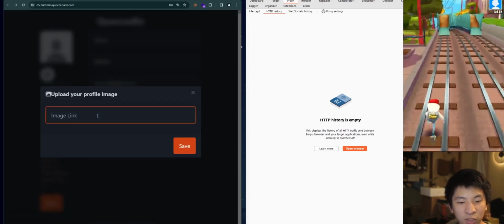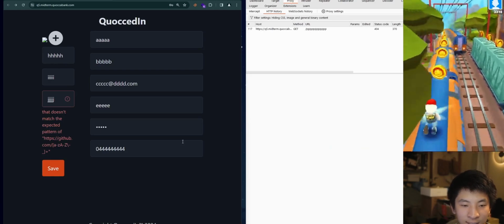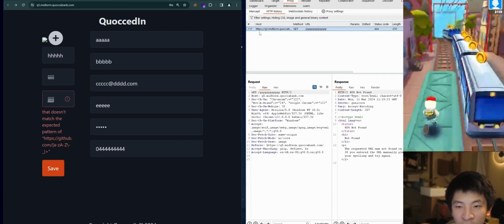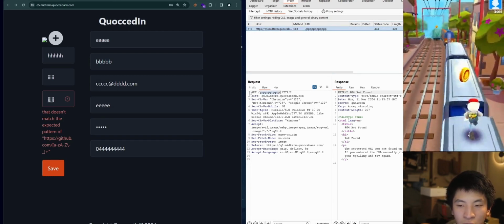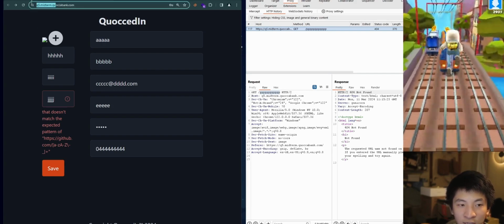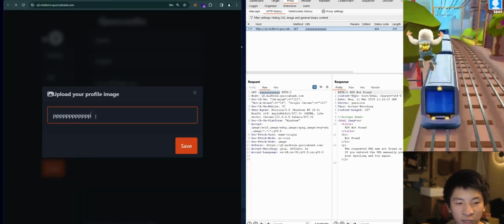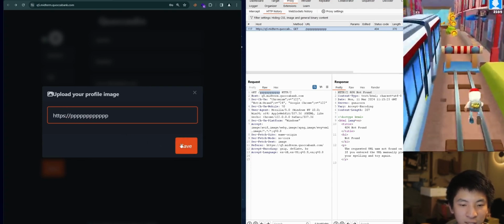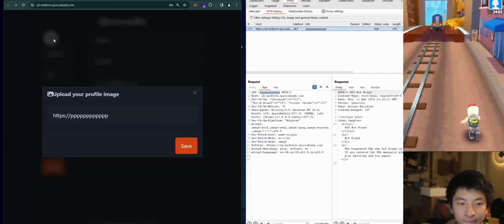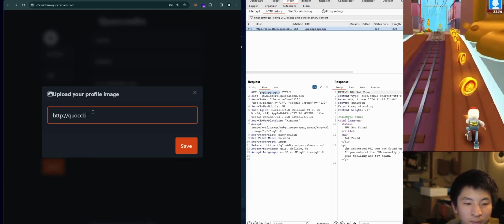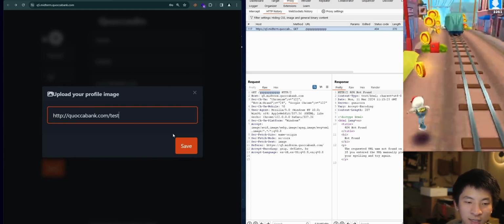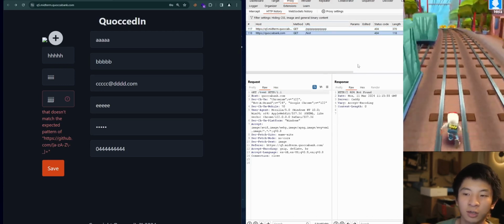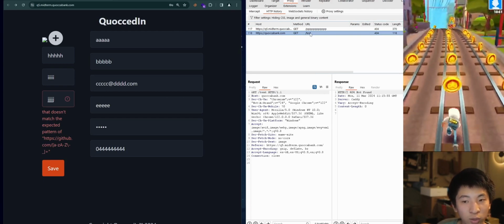Maybe we can also use this here. Let's just go save. And we made a request to /PPPPP. Now, interestingly enough, this is making requests to the site itself rather than any external site. What if I change this to HTTP, PPPPP, I'm gonna go HTTPS actually, save. Or what if we go to HTTP quokkabank.com/test, save. It did make a request to the internet. That's interesting, right? Maybe we can have a look at why it's doing that or what it's doing.